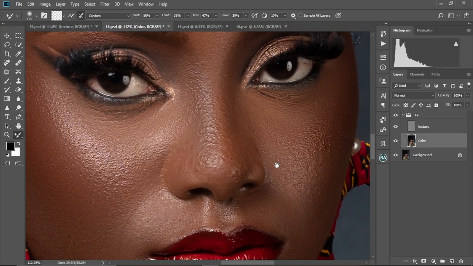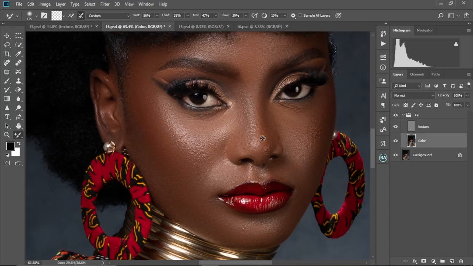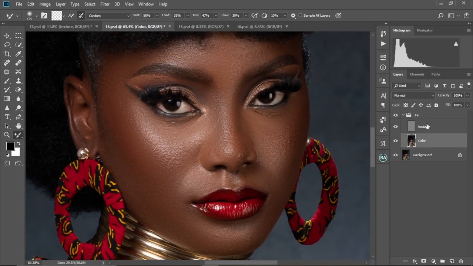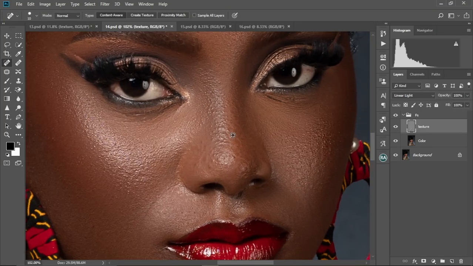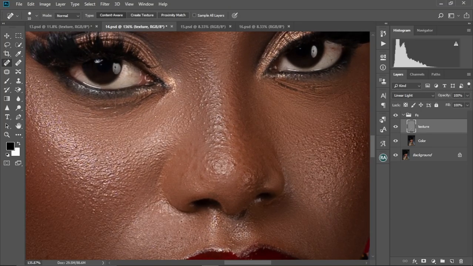So we're gonna zoom in, just come to the textures, and then let's try and correct the textures a little bit more. So we're gonna select the texture layer. We're gonna use the spot healing brush to do this. Let's zoom in. As you can see, the size is not too big, it's not too small as well. Just small enough to cover the area that we are trying to work on. So we're just gonna go ahead and then start cleaning some of the textures from her face.